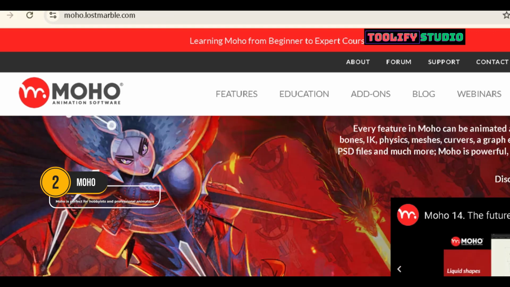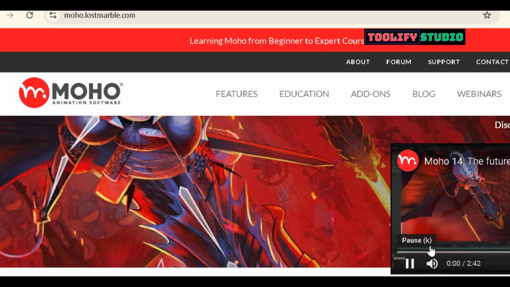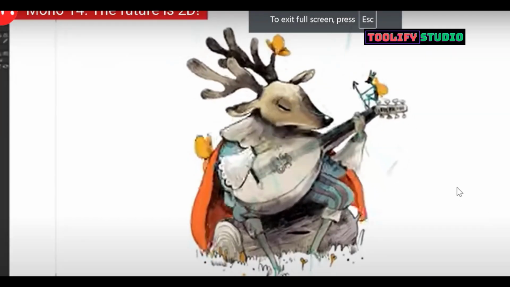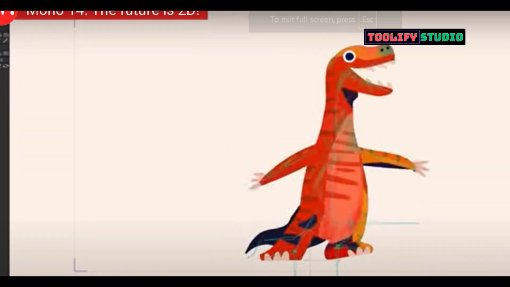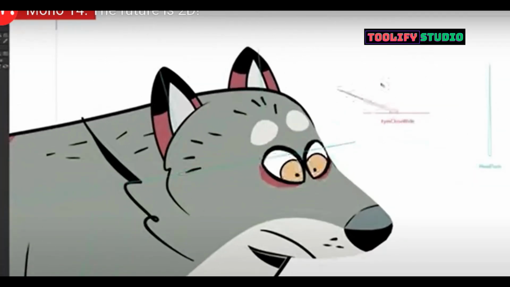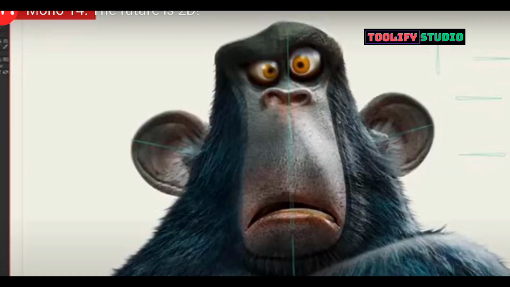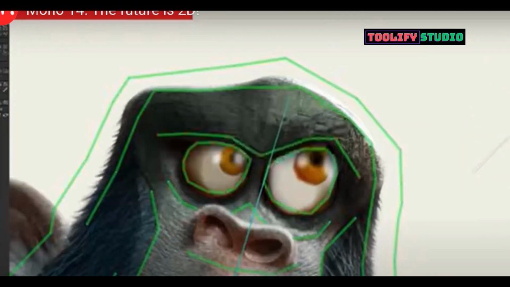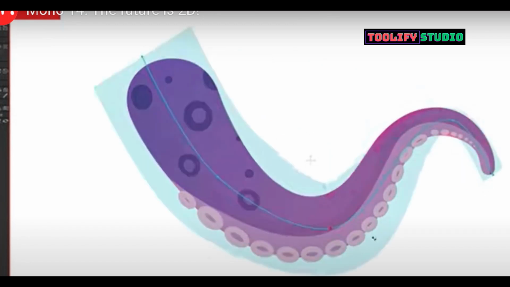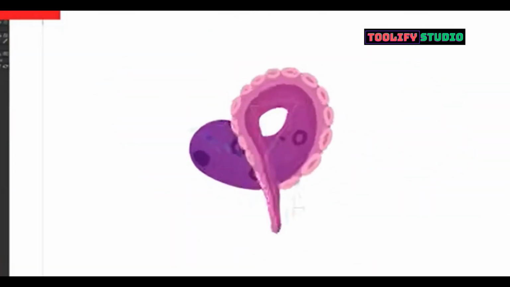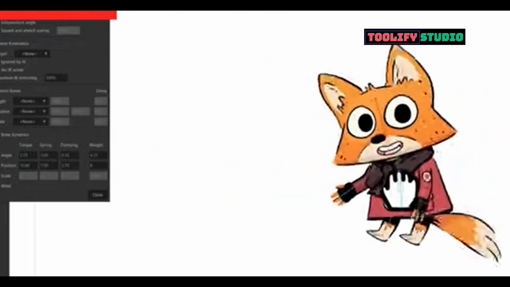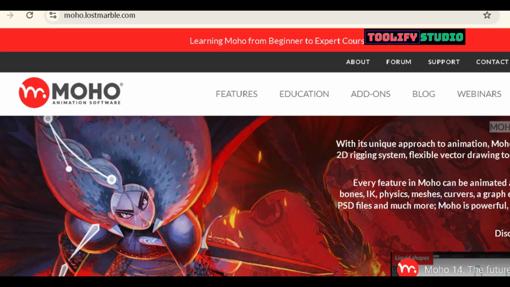Next up, we have Moho, formerly known as Anime Studio. This fantastic software is a dream come true for 2D animators. What sets Moho apart is its incredible rigging system, making it incredibly easy to create smooth, fluid character movements. You can say goodbye to tedious frame-by-frame work for simple actions. Moho's rigging tools do the heavy lifting for you. But don't think for a second that Moho is just about rigging. It offers a comprehensive set of tools for creating stunning 2D animations from start to finish.